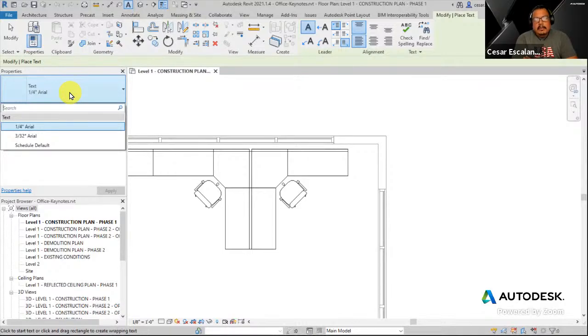Every company in their templates should have the appropriate text families with the appropriate font and arrow definitions that are appropriate to their documentation. The out-of-the-box template with Revit comes with just two text styles: the 1/4 inch Arial and the 3/32 Arial. You probably agree with me that the most frequently used text size is the 3/32 Arial. I think that's an industry standard for the US.